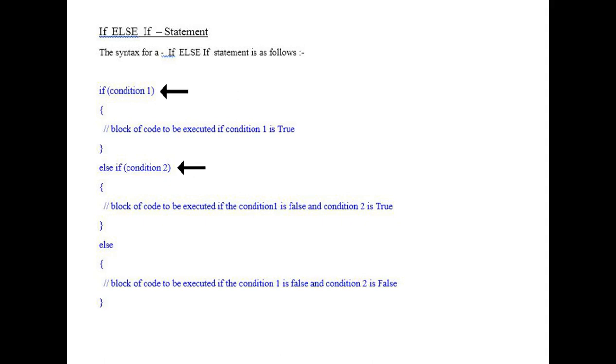We can continue doing this, so we could have numerous else if statements. And so for this second condition, if this is true, then the block of code will be run, and if it's false, then we'll drop down to the else part of the code, and then that will get run. There's a cleaner way of doing this, and I'll talk about that in a minute. It's called a switch statement, but this is an else if statement within C#.